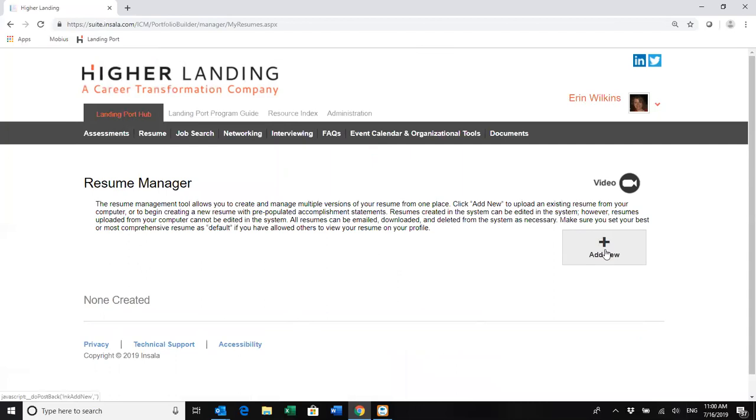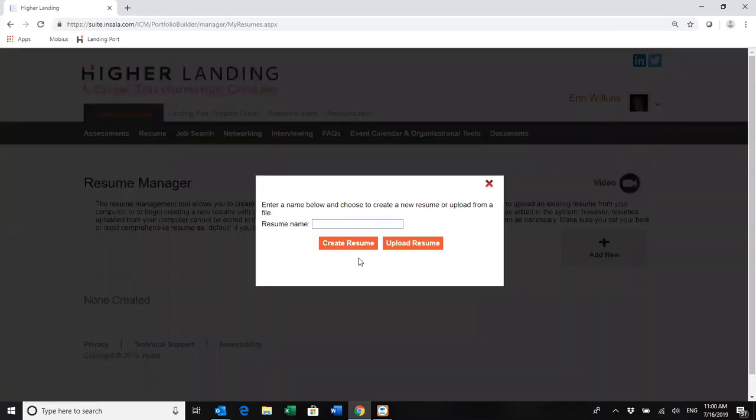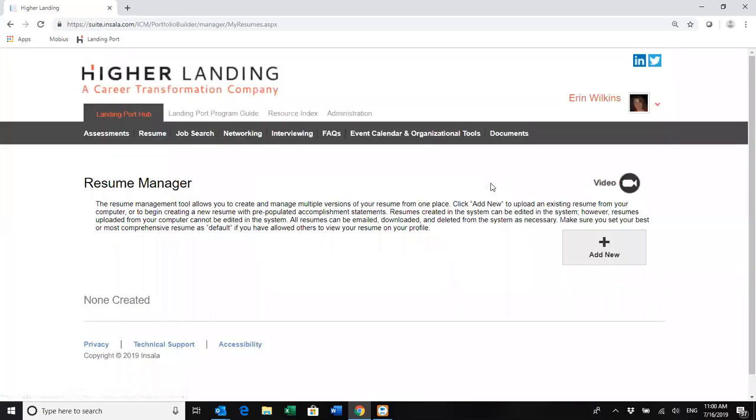All you would do is click Add New, and you can choose to either create a resume, which will take you through a wizard and allow you to input values into various fields, or you can upload a resume. Most of us do have a resume that we've started, and so we usually recommend that you use the Upload Resume tool.